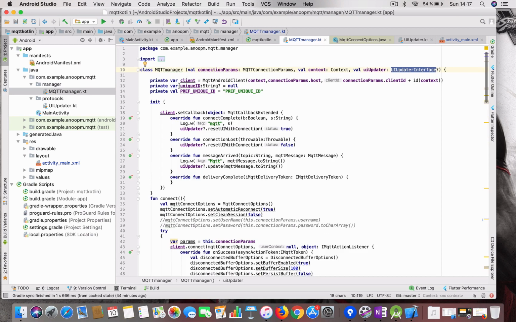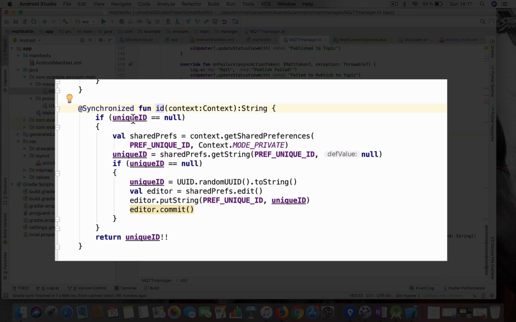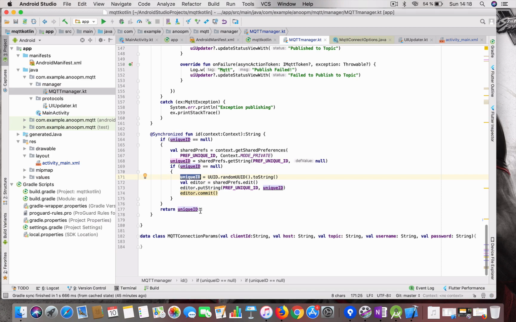Okay, now you have something called client, which is the MQTT Android client. This is part of the library, which takes in the context, the host, and then a client ID. The client ID is a unique ID which uniquely defines the client. So I'm creating an ID here. First you try to fetch the unique ID from the shared preferences. If it's not there, you create a random UUID, and in the next restarts of the app we will be using the same UUID from the shared preferences.